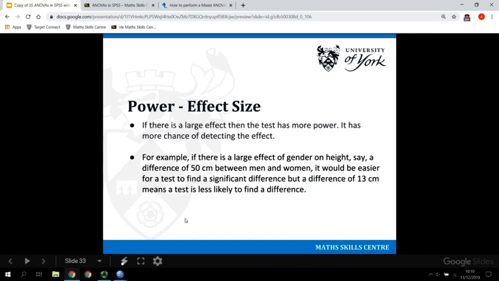The other thing that's going to affect the power of our test is effect size. So if there's a really, really big effect, then the test is more likely to find that effect. You can say that the test has more power because the effect size is large. It's got more chance of detecting the effect. So again, let's think about our height example. Let's just say that in reality, there's a really large effect of gender on height. So let's say there's a huge difference between men and women. Men are 50 centimetres taller than women. That's going to make it really easy for a test to find a significant difference.